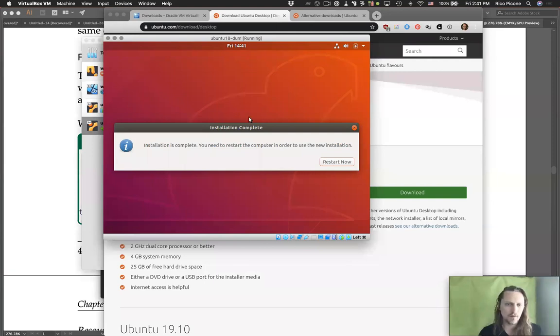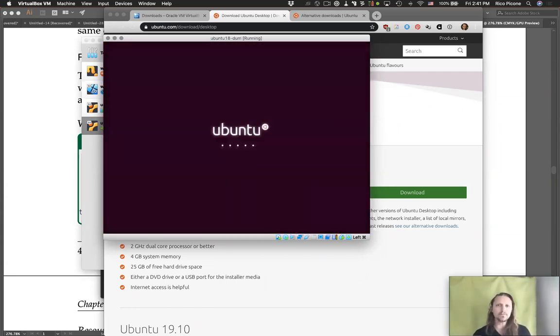Okay, so installer is done. Installation complete. You need to restart your computer to use the new installation. Restart now. So it says to remove installation media and then press enter. I don't think you actually have to, but things are lagging a bit.